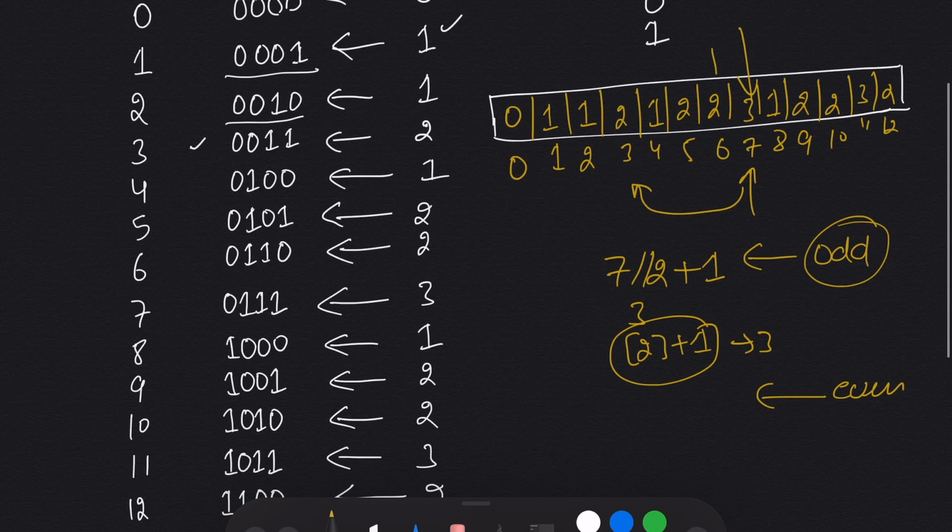So if I take 6, I will divide it by 2, and after dividing I will get 3. So I will simply take the value of 3, which is 2. So you can see 3 and 6 have the same values, 4 and 8 have the same values, 6 and 12 have the same values, because 12 divided by 2 is 6, and they have the same number of ones in them.